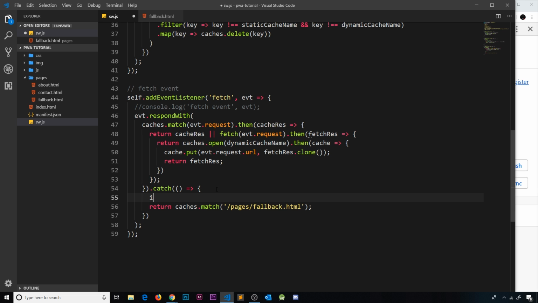The way I'm going to do it is by saying if, and we want the event object first of all, which we still have access to because the fetch event gives us that event object. Then we want the request object and the URL, and then we're going to use a method on this called indexOf, and we're going to look for the index of a certain thing inside this request, and that thing is going to be .html.